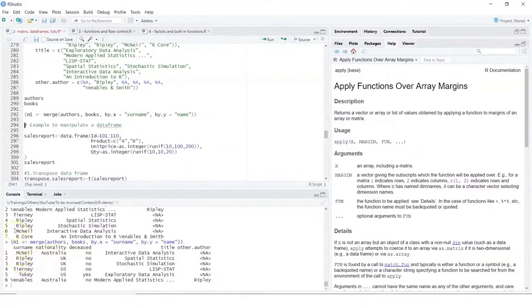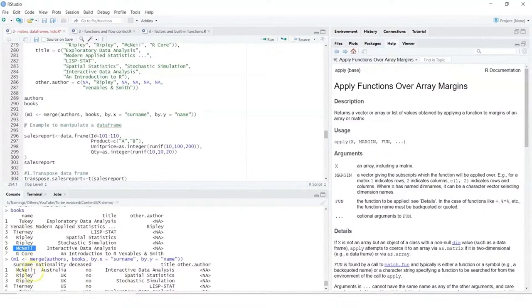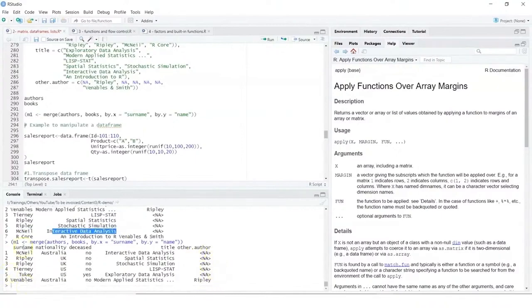Then you can compare. So for example, let's do a random check. If I look at McNeil, that's the surname, or here it was name. So you have McNeil, you have a nationality which comes from the first data frame, deceased from the first data frame, then you have your interactive data analysis, and then you look at title.author. What you don't look at in the merge is this R Core, because this does not have any value in your authors data frame. So you can do a merging of your data frames using the merge function. So please try it out, and you can create different data frames and try to use this.